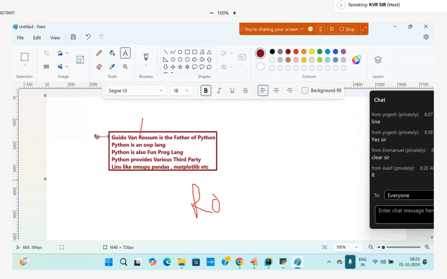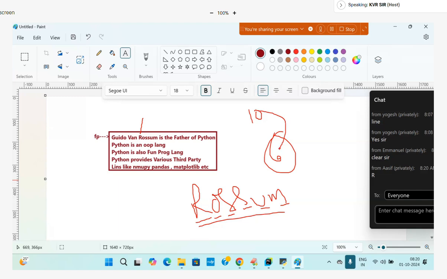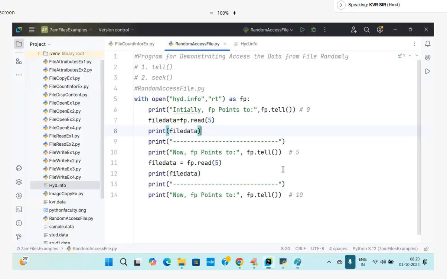Row sum. So row sum contains how many letters? 1, 2, 3, 4, 5, 6. From there I will read 6 letters. From which location? The 10th. If it is that, what is happening? It points to where?